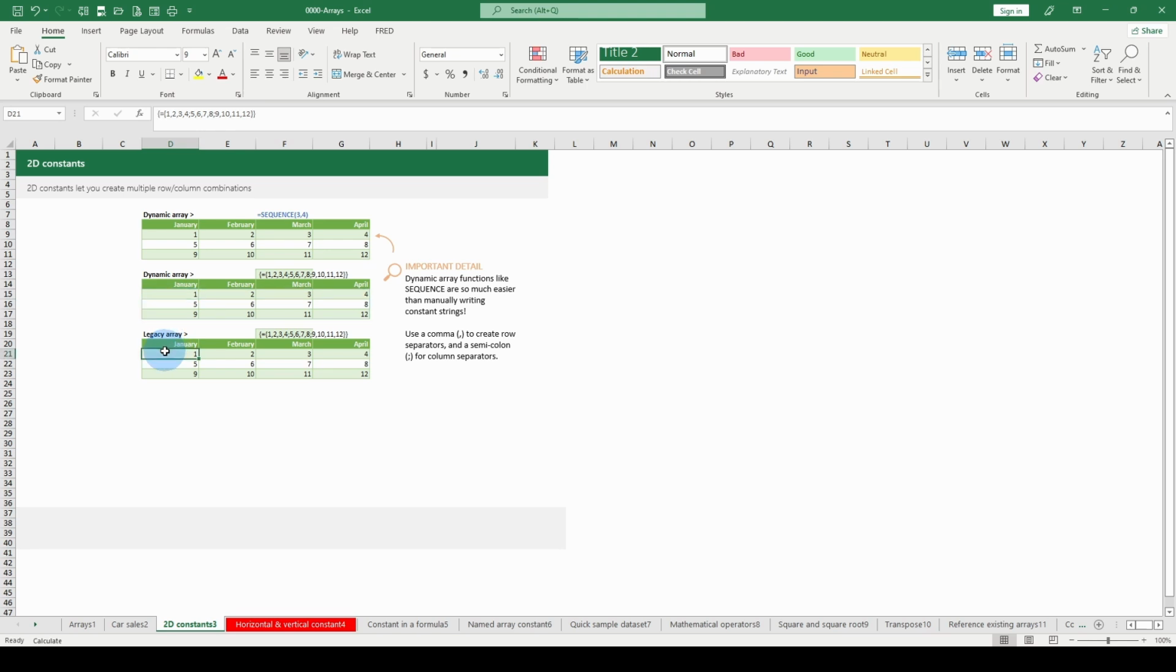The array formula, this is what we used to have to put in. We wouldn't put in the curly brackets. We would just put in equals, and then we hit Control-Shift-Enter.